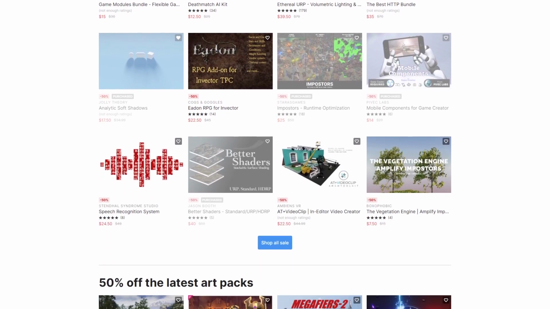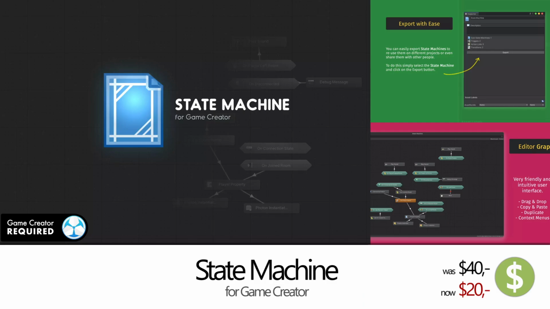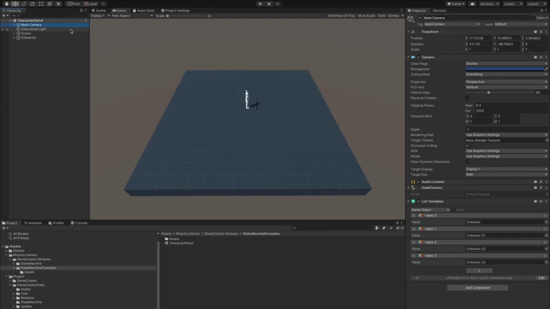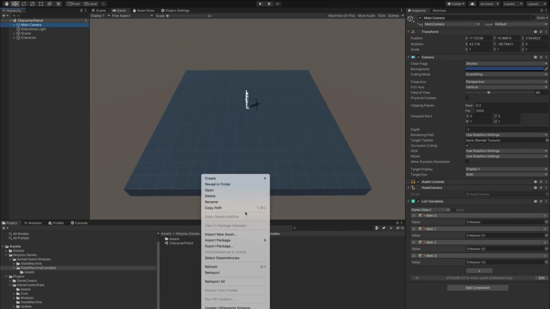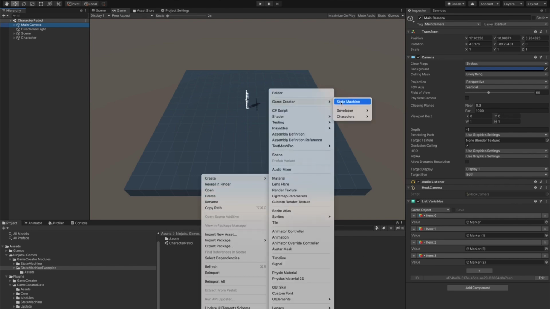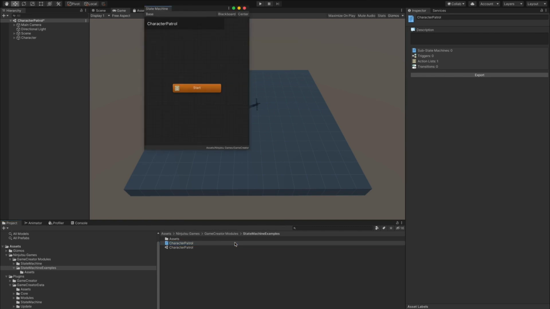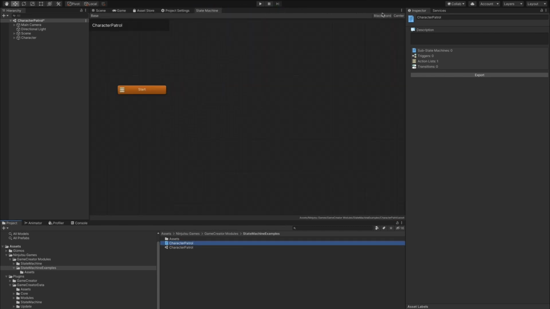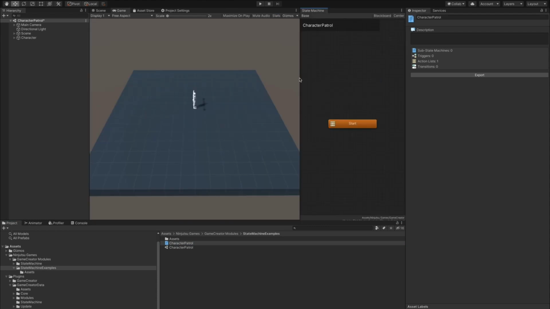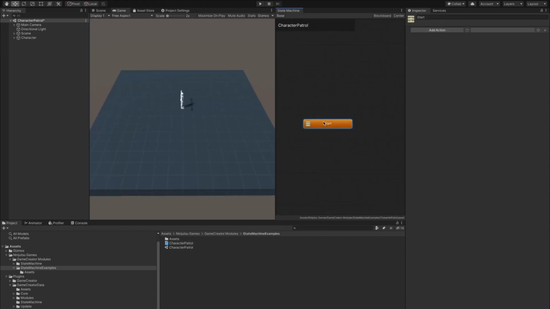So let's get started. First off, we have State Machine for Game Creator, and this is a wonderful module. It basically allows you to visualize the way Game Creator works in a completely different type of node-based look. And I mean, that's kind of undercutting it. It allows for a lot more. It's honestly a wonderful system. If you've used the Game Creator behavior module before, you'll feel right at home with using this as well. Honestly worth having a look if you want a different type of workflow.